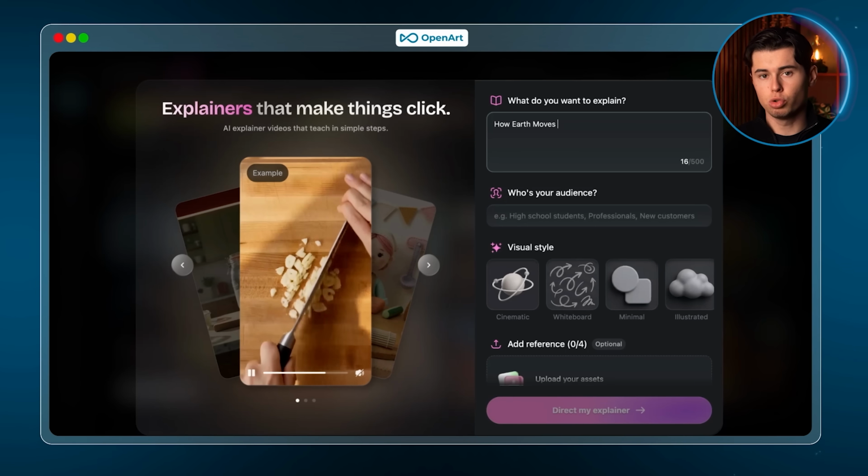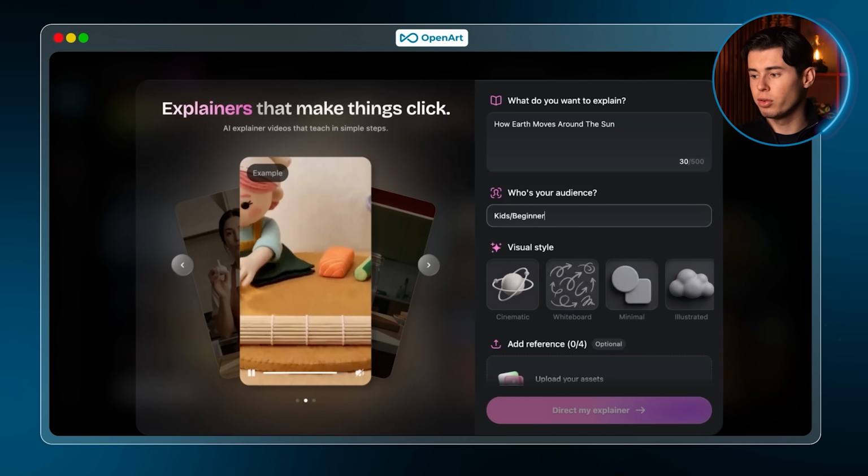You can also create UGC ads for real brands, and my favorite, which is the explainer. With the explainer, you just write one sentence about what you want the video to be about, and it's going to make it.